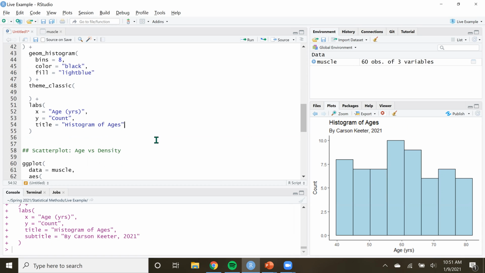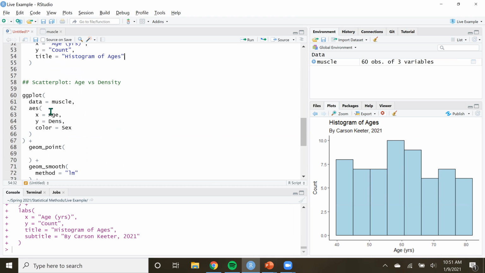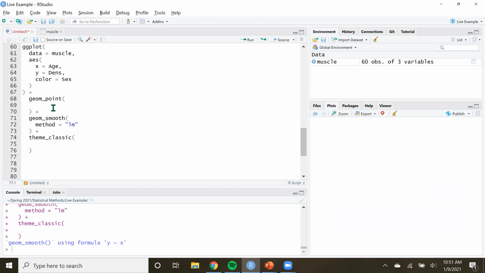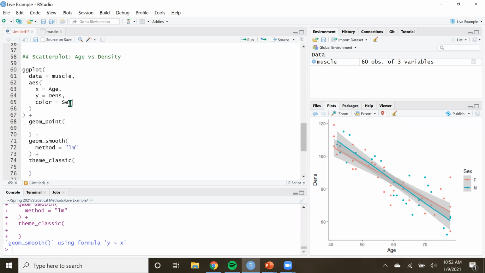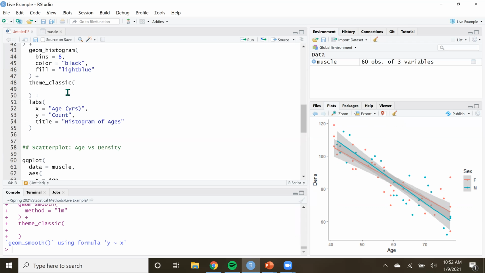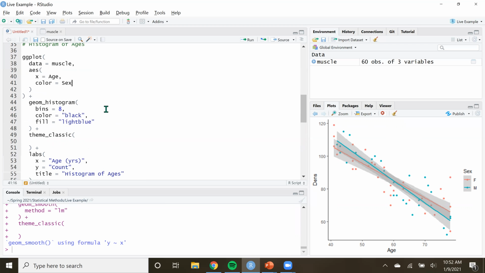Now, what if I wanted to see the difference of distributions of ages between males and females, just like I did here with the scatter plot? Let me run that for you. There it is, blue for males and red for females. Within the aesthetic column, I just added this color equals sex to differentiate the grouping. Well, I can actually just take that. I'm going to copy and paste, put it up here, and let's just see what that looks like.